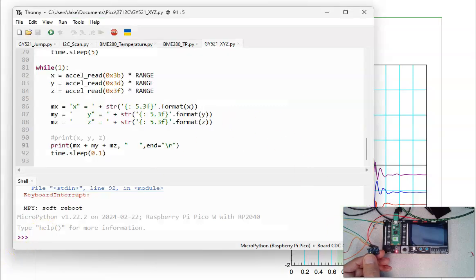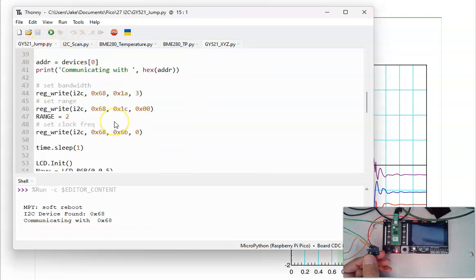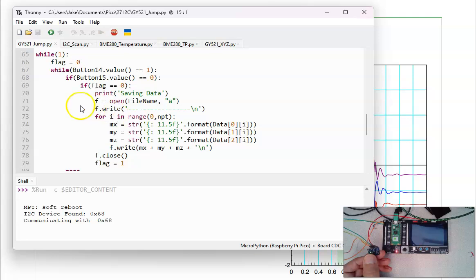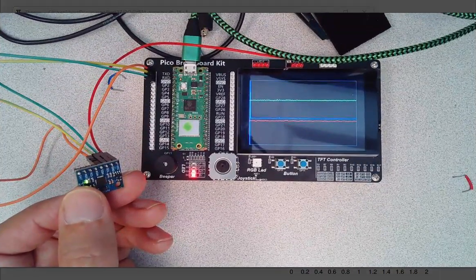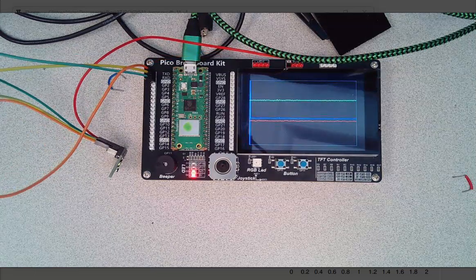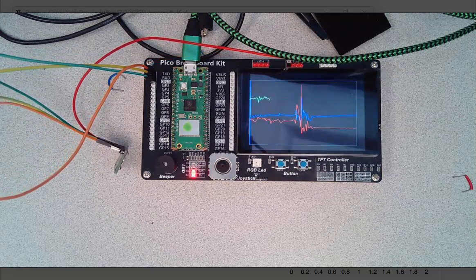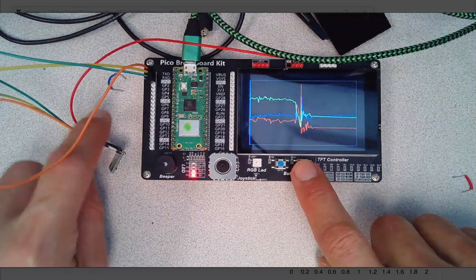So what I have is a program. This is the GY521 jump program. The program will wait until I hit a button. Once you hit it, it collects 2 seconds of data and then plots it on the screen. So let's show what that looks like. Here, I'm going to start the acceleration, drop it. That's your acceleration versus time, XYZ. Doing it again.